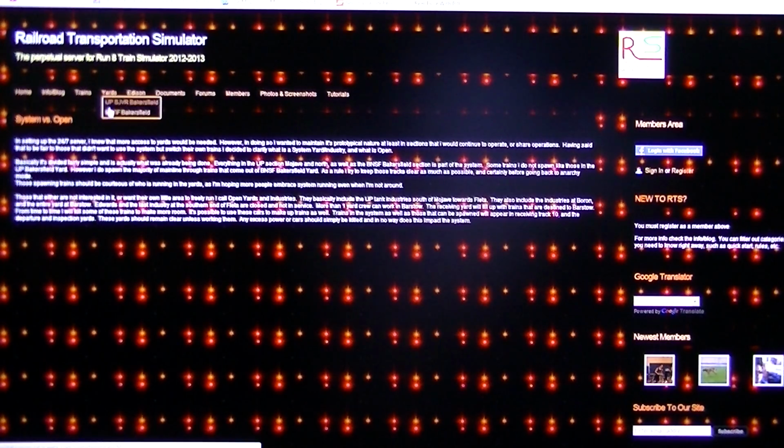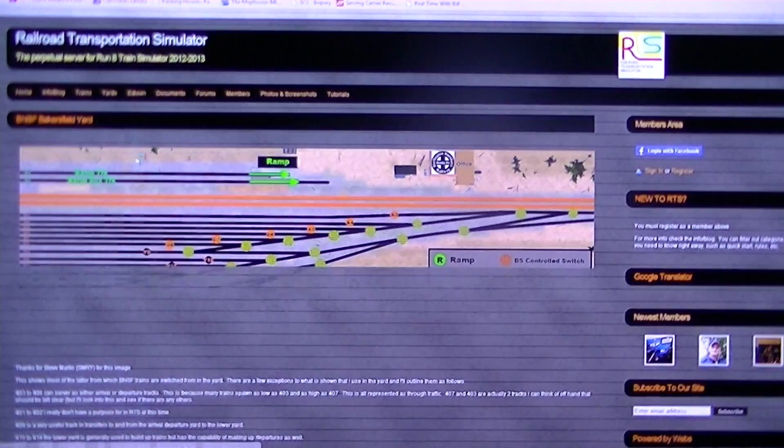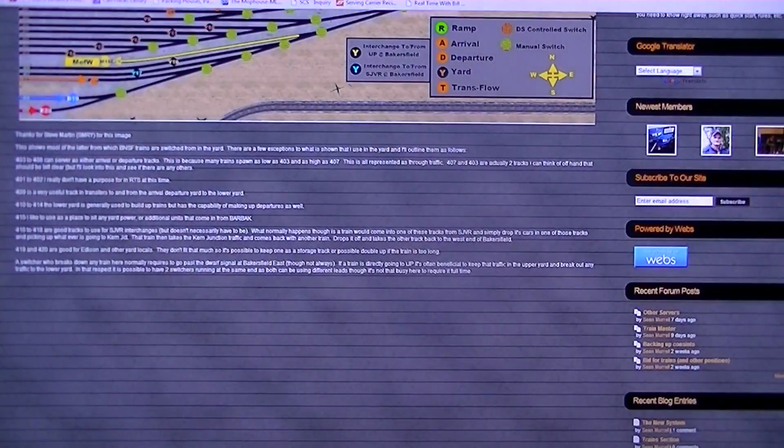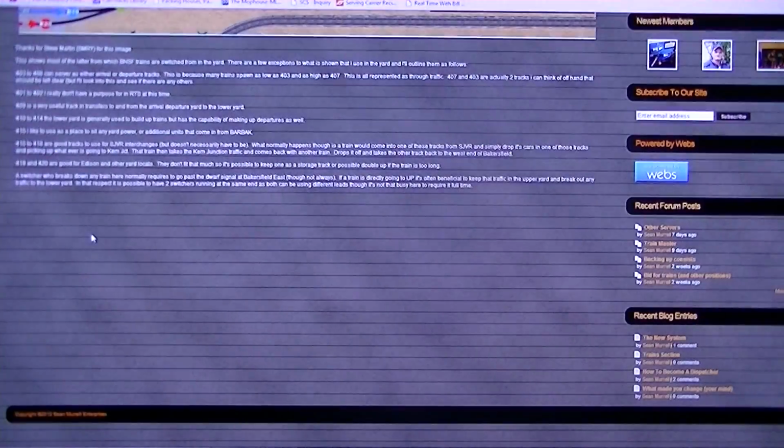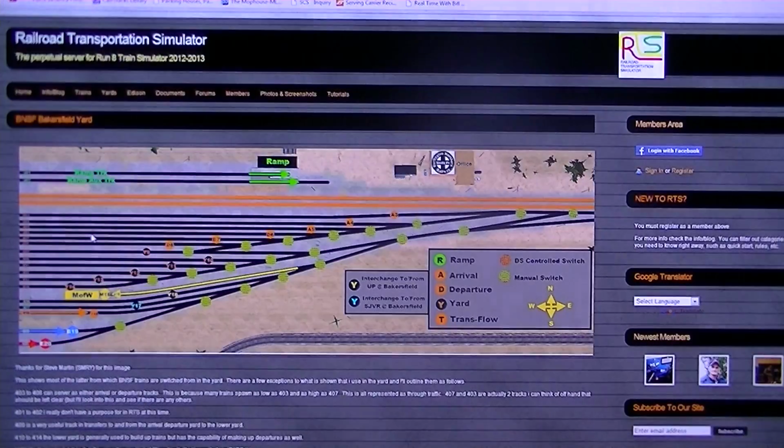So if you go into yards, now if I was to click BNSF Bakersfield, it shows you a map of the area and what the track numbers are for. It used to show you an actual switch list on here. It doesn't anymore, and there's a reason why I did that.